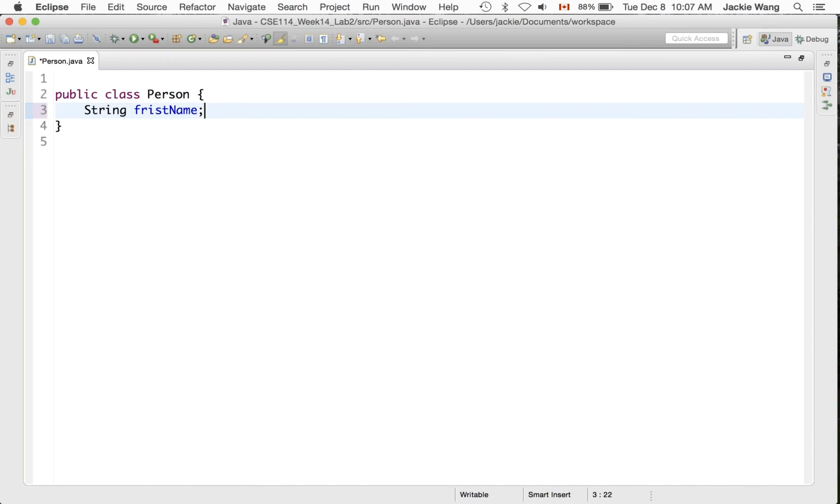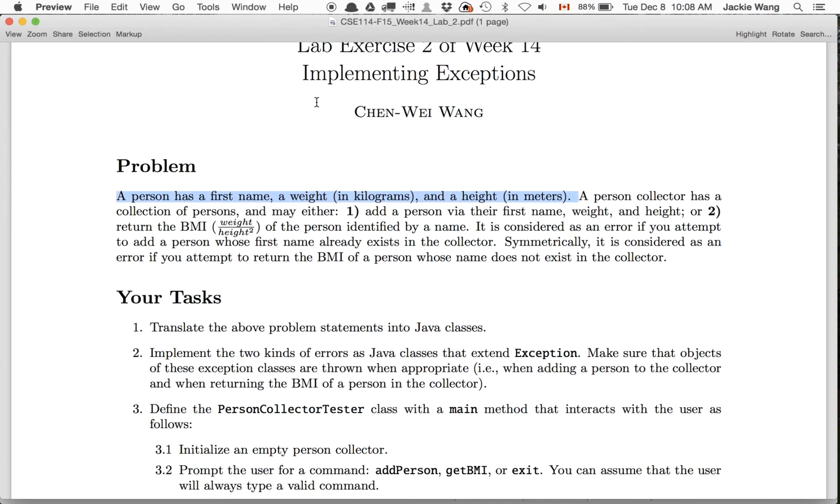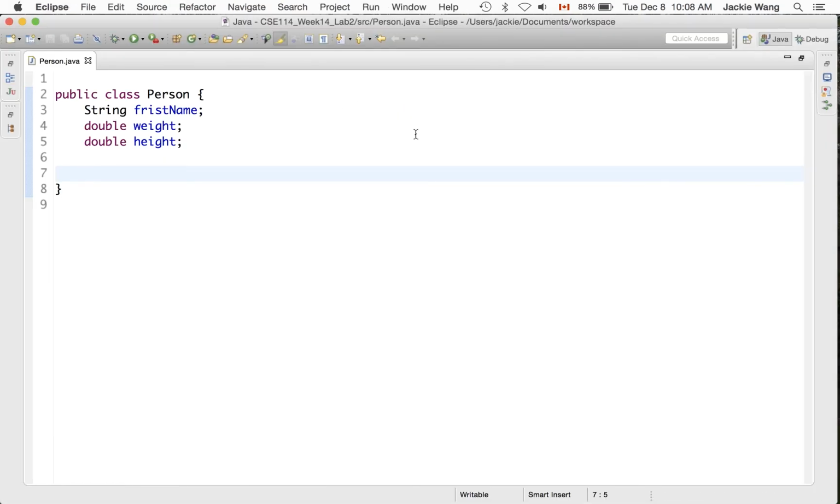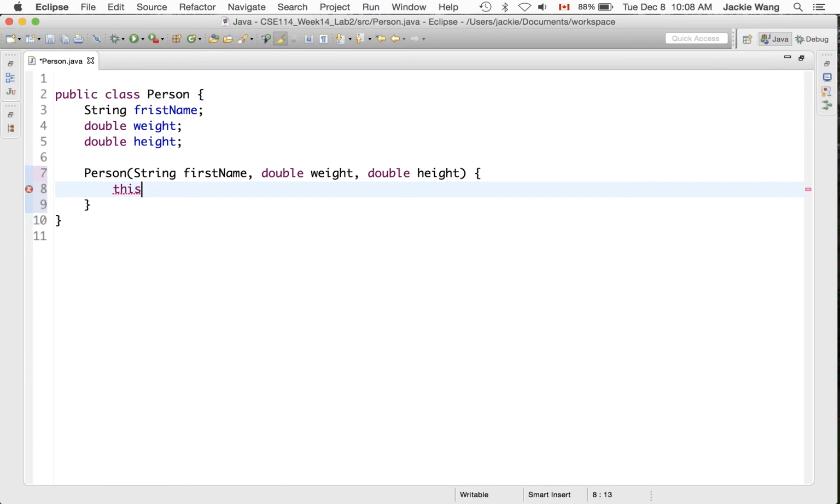Okay, and also a person has a weight. So let's put a weight into double type. And also a person has a height. Okay, so let's say when we want to initialize a person, we can just pass all the three parameters. So Person has a constructor here, and it's going to have matching types, String firstName, and also double weight, and also double height.